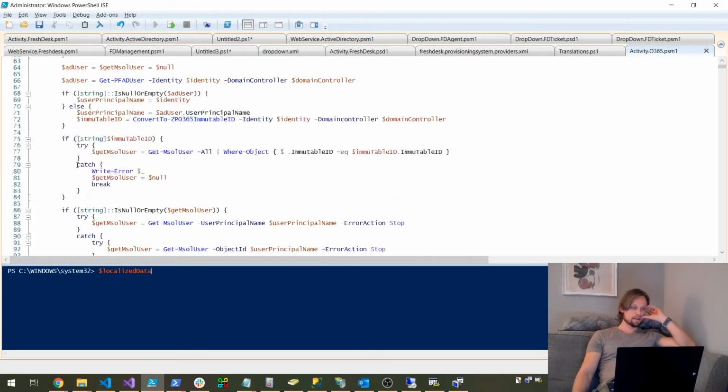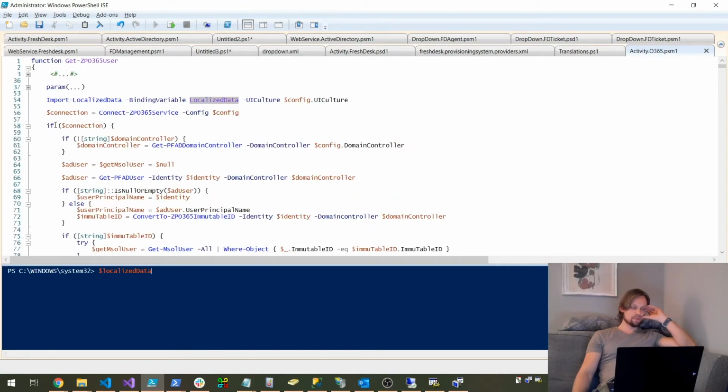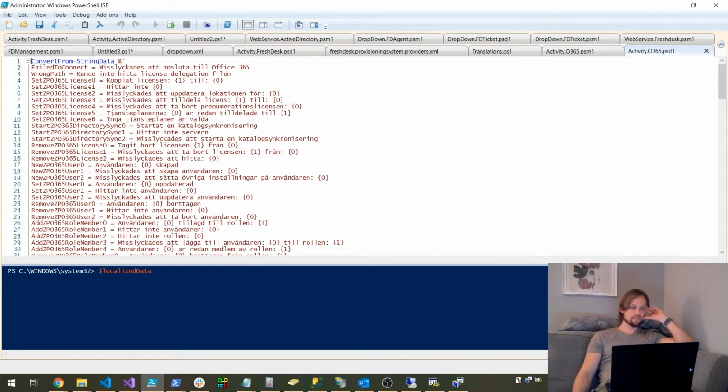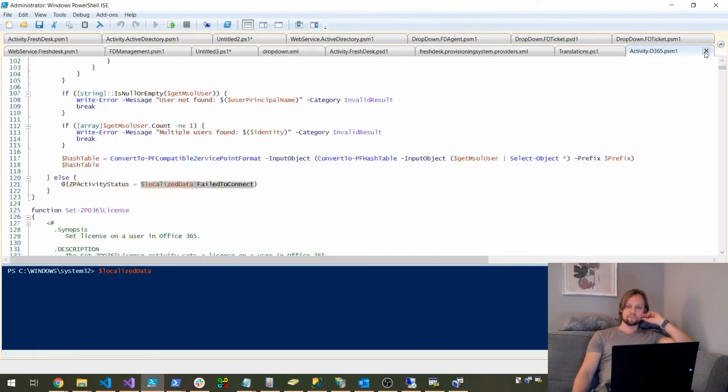So we have a big if else. If connection, go and do this. If we don't have a connection, go and return this. So if you have a variable called ZP activity status in your workflow in ServicePoint, it will get the value of localized data dot failed to connect. And if we look back on one of these translation files, it will say in Swedish misslyckades att ansluta till Office 365. And we will have it in English as well if you have that culture.